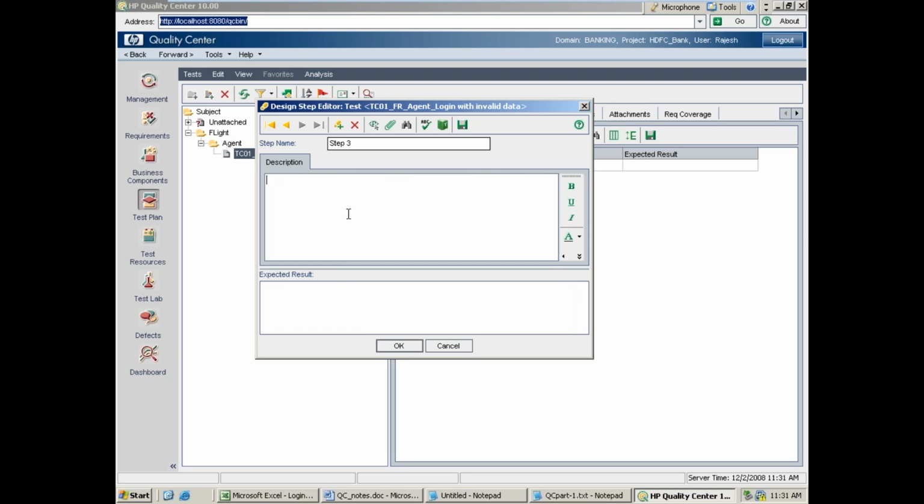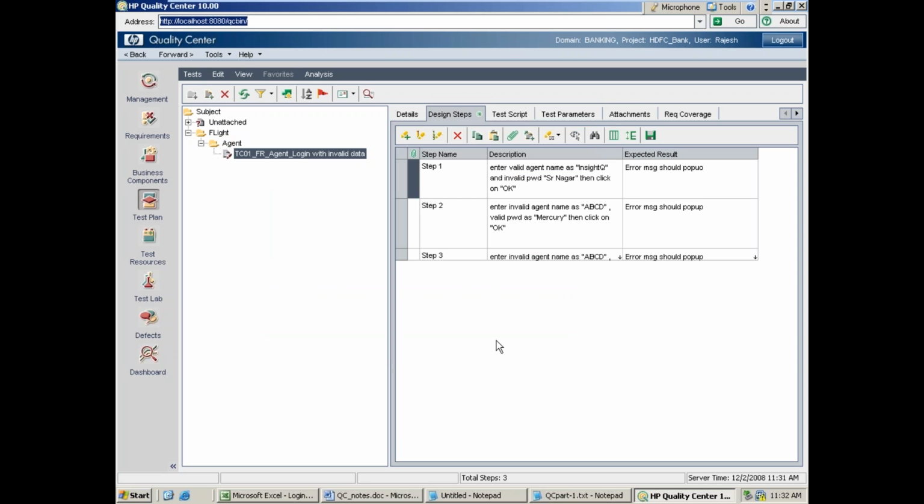New step again. Enter invalid agent name, invalid password like SR Nagar. Then click on OK. Error message should pop up. Like this, more steps are required, again and again I have to create them based on the functionality flow. Click on OK. Then all the steps are showing. Like this, you can write manual test cases directly into the quality center.